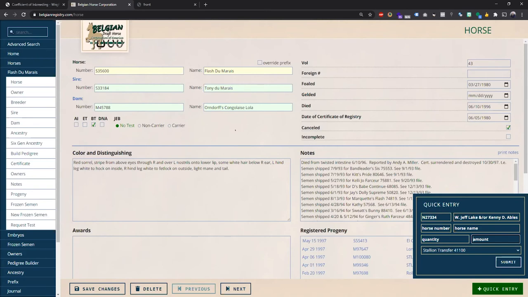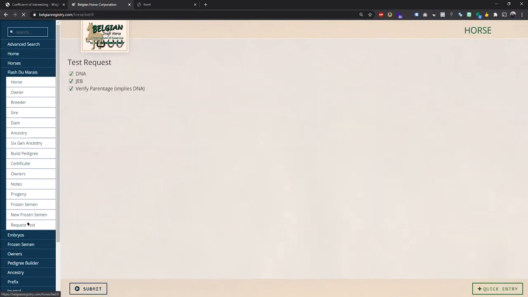And I think one other main thing to note that we did work on is we partnered with UC Davis out in California. They have DNA kits that they can request, and they can request DNA for this horse, or Jeb carrier disease, or verify the parentage, which also checks the DNA. So once they get that request, they hit submit, and it goes off to UC Davis.